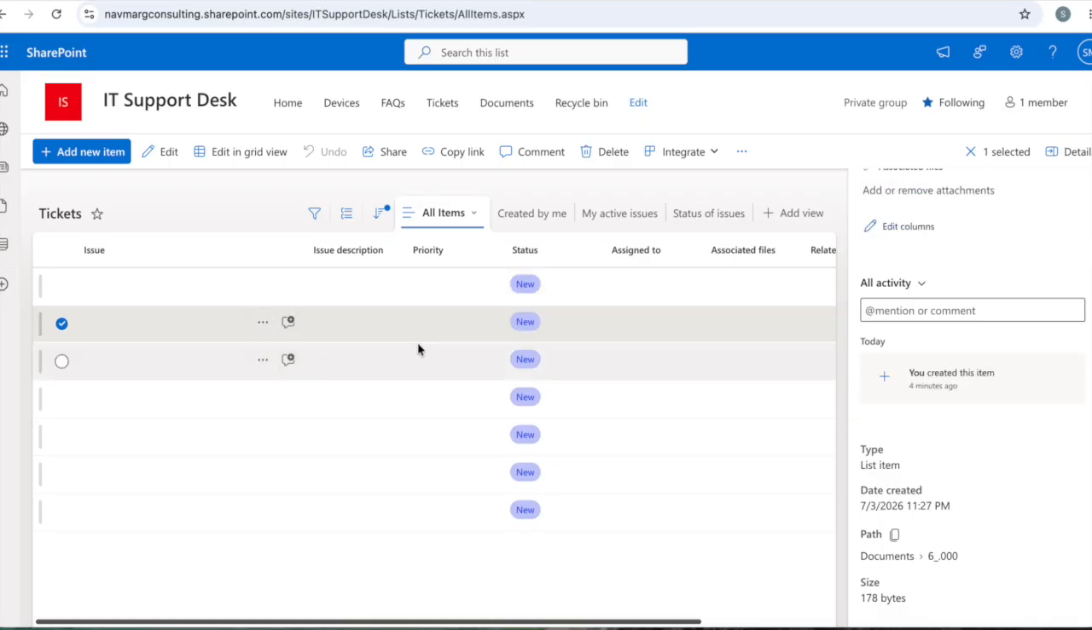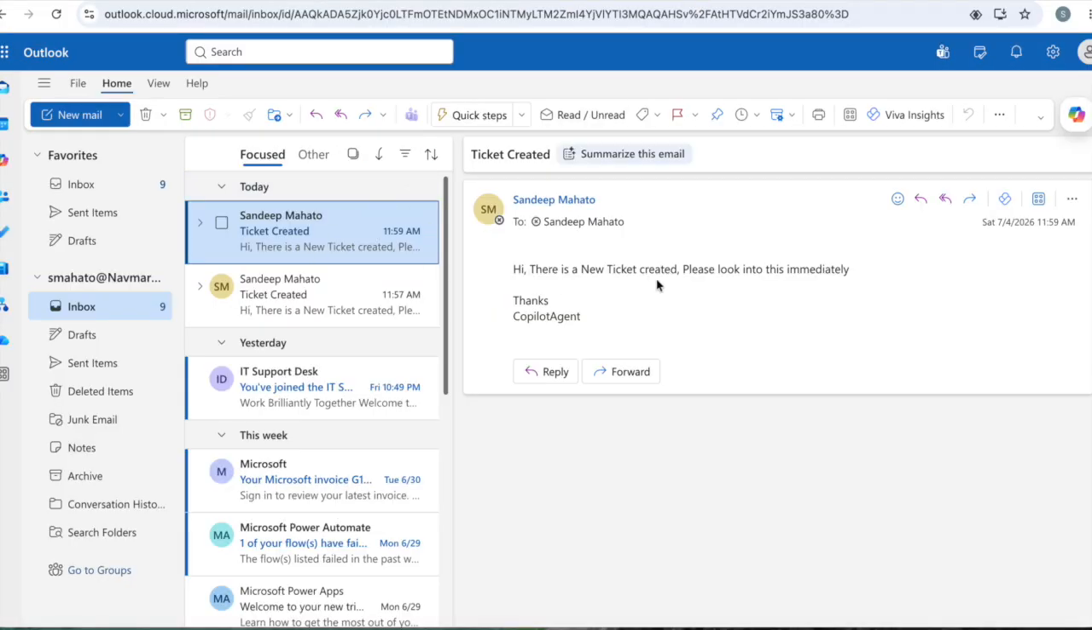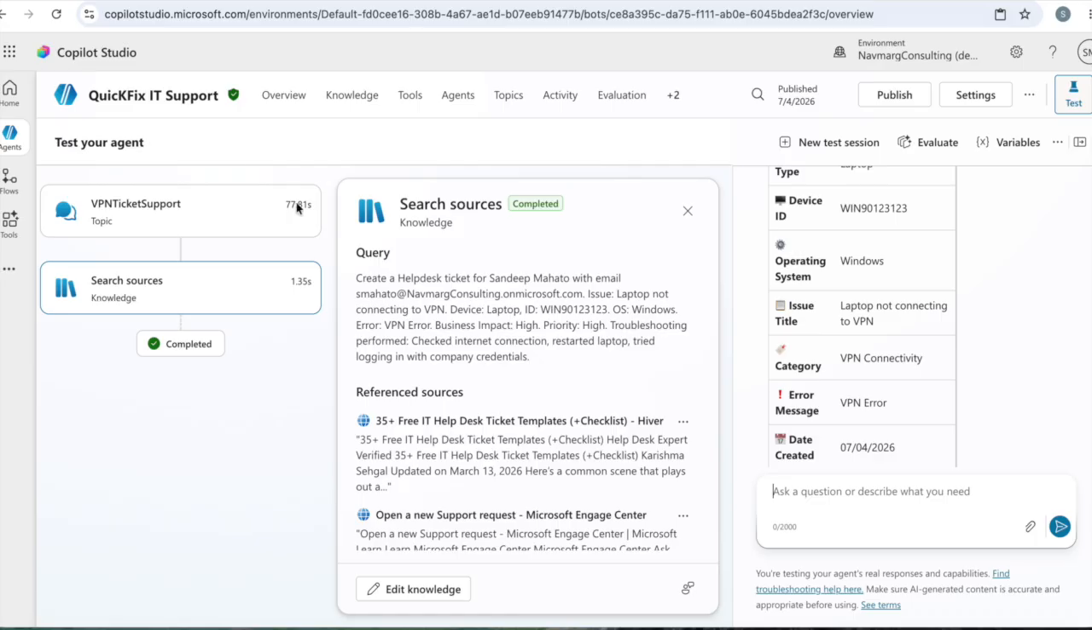You can see all these tickets in my SharePoint site. It has been created. As I said, if you don't know how to create a SharePoint site, please comment in the comment box. I will help you in those details as well. And email also I have received for the tickets created. So all my action items are done now. You can think of many use cases using this flow.